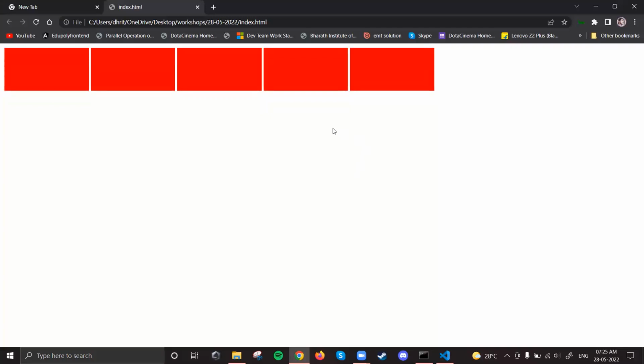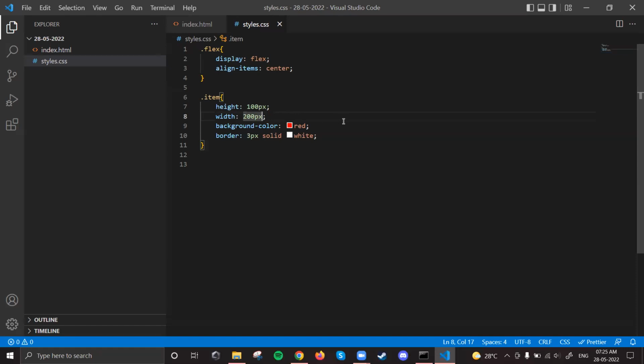One of the important reasons to use Flexbox is what happens next. Let me make the heights different and the widths different. These 5 boxes are there, right? We can have the width as maybe 20%. Now the whole display width is divided into 5 parts equally, each having a 20% width.